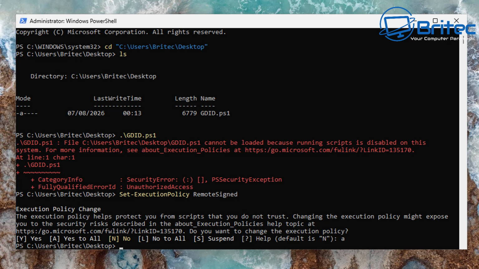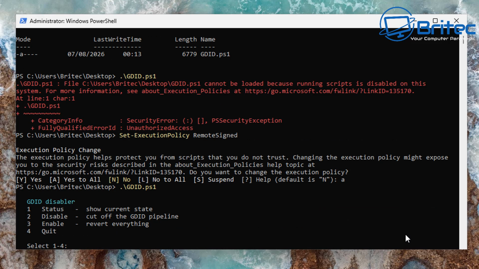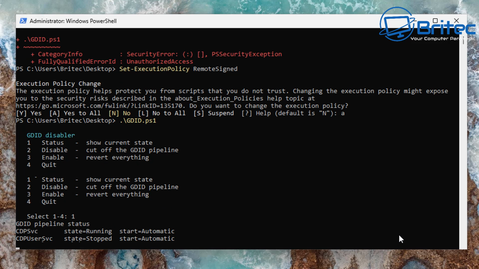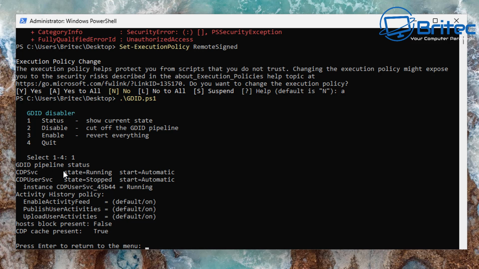So now we can use our up arrow key to go back to the command to run our script. And there it is right there, .\gdid.ps1. And now you can see the GDID disabler. It's saying Status, show the current status of this system. So I'm going to press 1 here to see what information it gives us. So let's go ahead and press 1. And you can see right here, it's now telling us that these services are running. The CDPSvc state is running, and we also have CDPUserSvc state is stopped at the moment, but it's set to automatic.